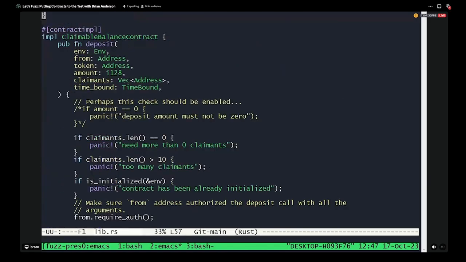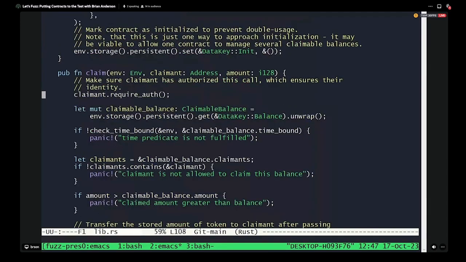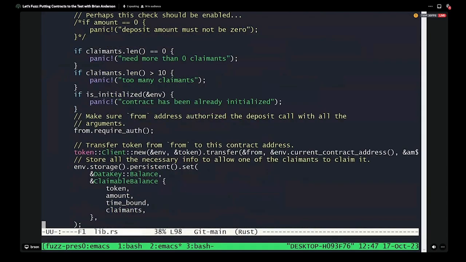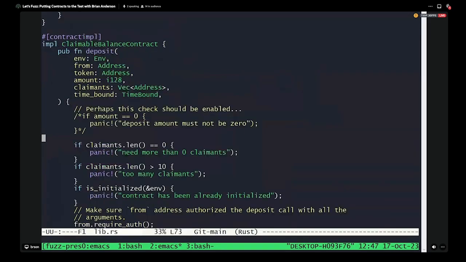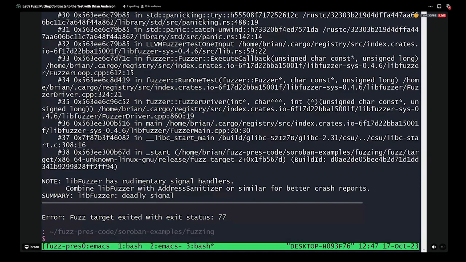And so I know this was a deposit, so I'm going to go look at the deposit. This is our deposit method. Again, we also have a claim method, but the only thing that happened in this test was a deposit. We deposited 0 tokens. And I note here, the example has this commented out code, suspiciously, that says, maybe we don't want to accept 0 tokens. So I happen to know that if we uncomment this code, we're going to fix this particular bug, and we're going to reject 0 token deposits.